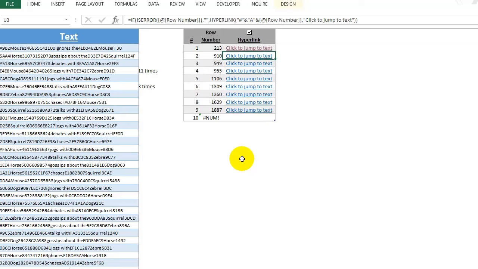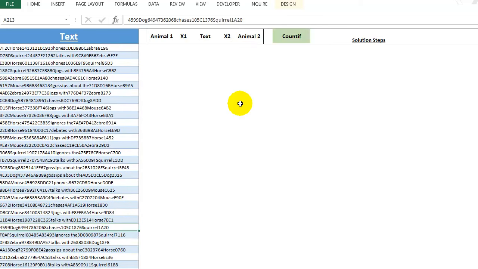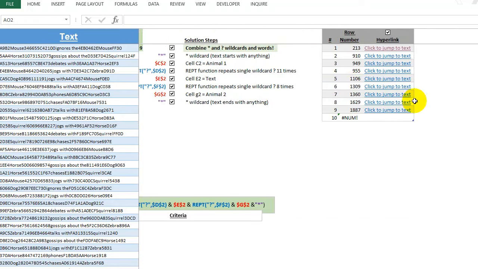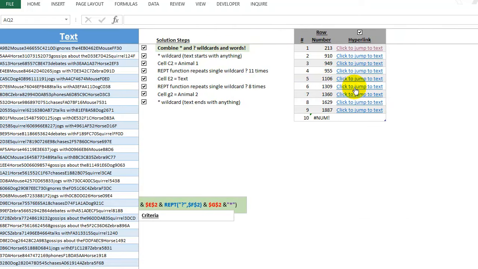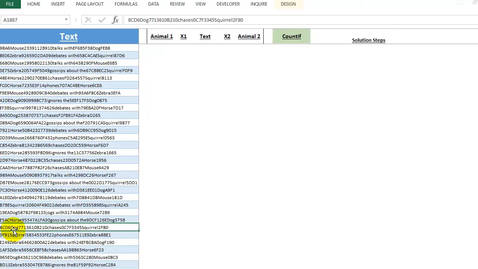So if you look inside of here, you see this long formula, but basically it's just saying, okay, I want to find, let's click to the first one. So it's doing the same thing as the Find feature. We say dog chases squirrel. Let's go back to the top and click back over here. Here's the row numbers, and you could just click any of these. Let's go to the last one. We're going to click right there on this dynamic hyperlink, and here is the last one in this column of data where we see dog, 11 characters, chases, 8 characters, squirrel, and anything after, anything before.